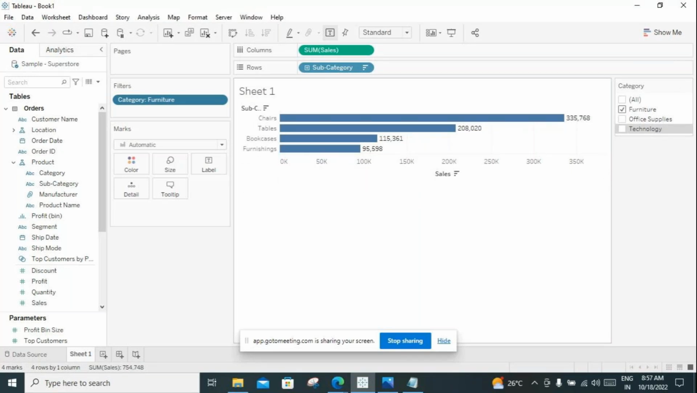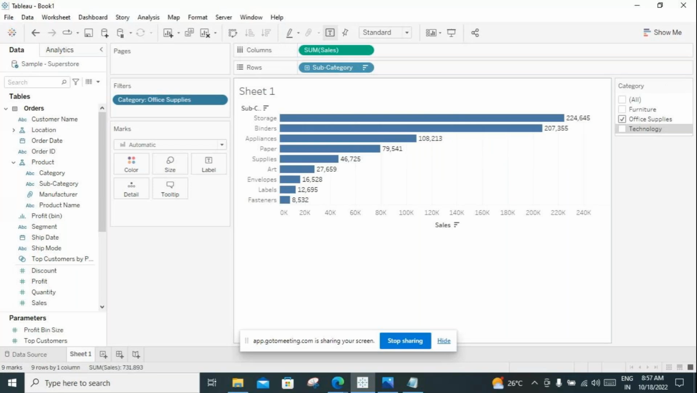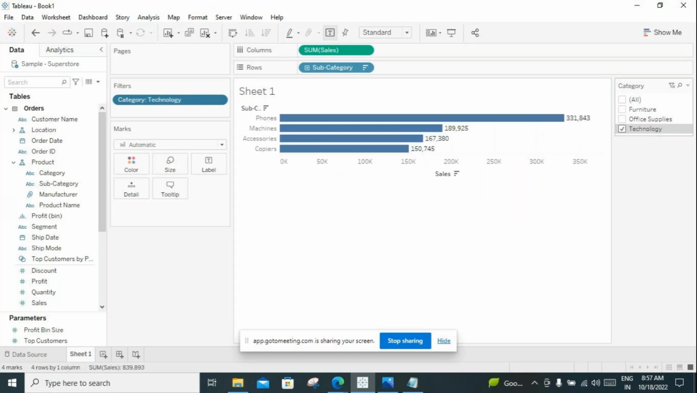Here my requirement is: if I select furniture, I want to see only the top two subcategories from furniture. When I select office supplies, I want to see the top two subcategories from office supplies. When I select technology, I want to see the top two subcategories from technology.